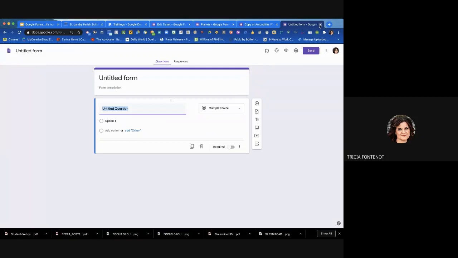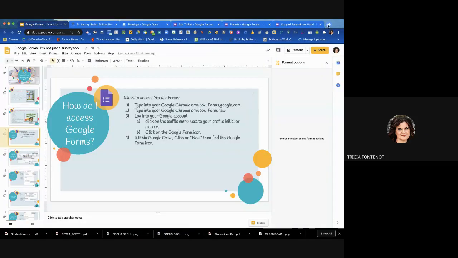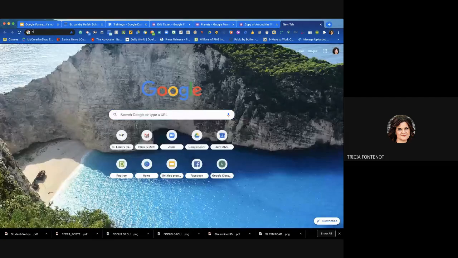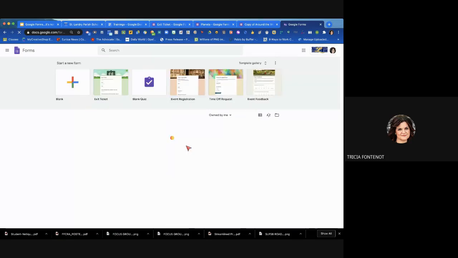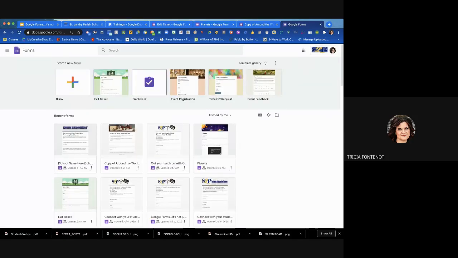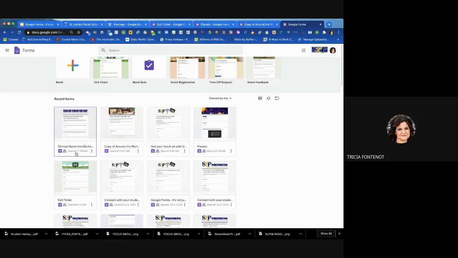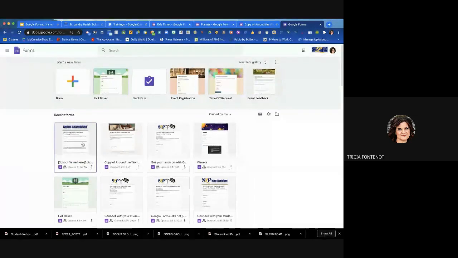Another way to get a form, which is a little bit different, you can type in forms.google.com. If you type in forms.google.com, that will open a tab with a new form template, blank templates, and other forms that you created. So you could go in and create a new form from scratch, or you can go to your other forms that you have and make a copy of those or edit those forms.